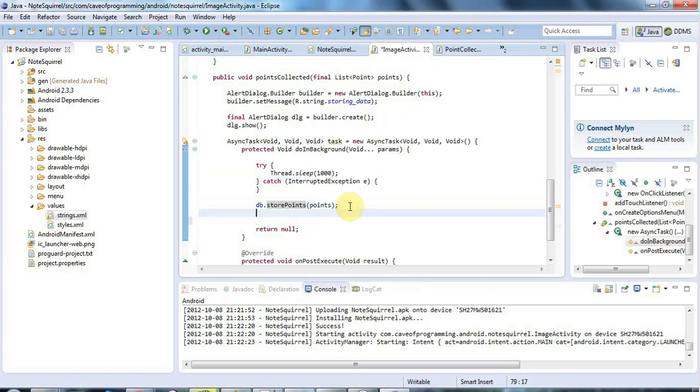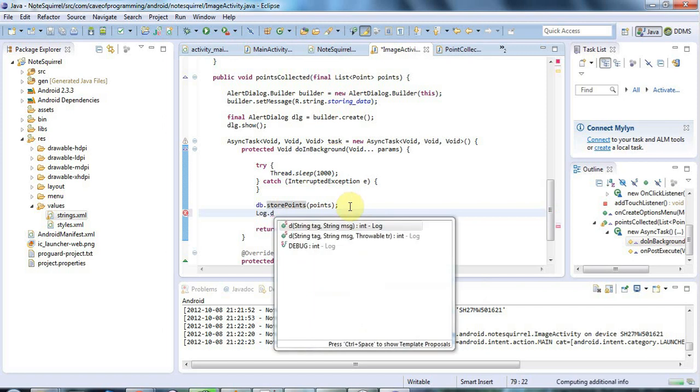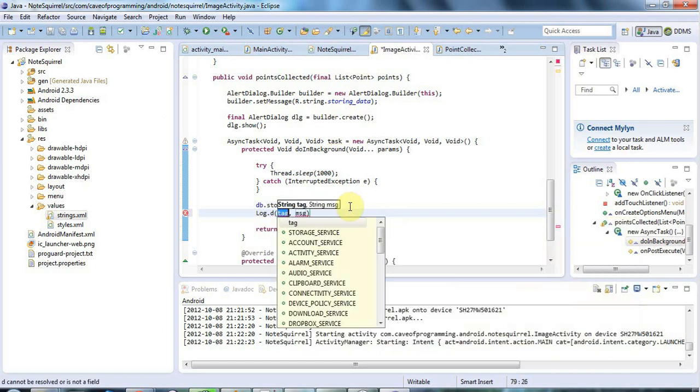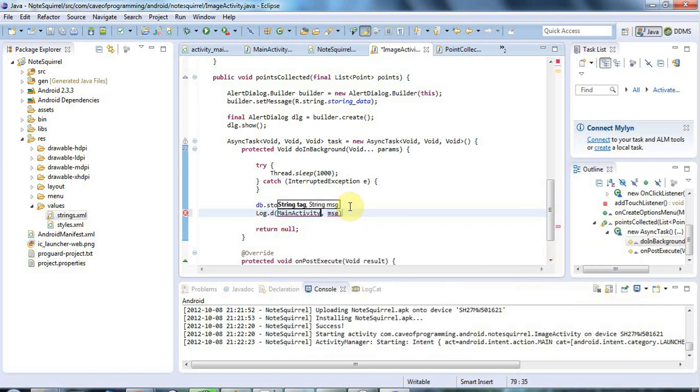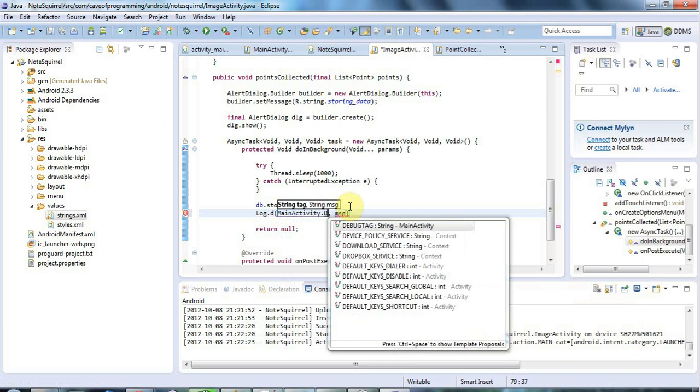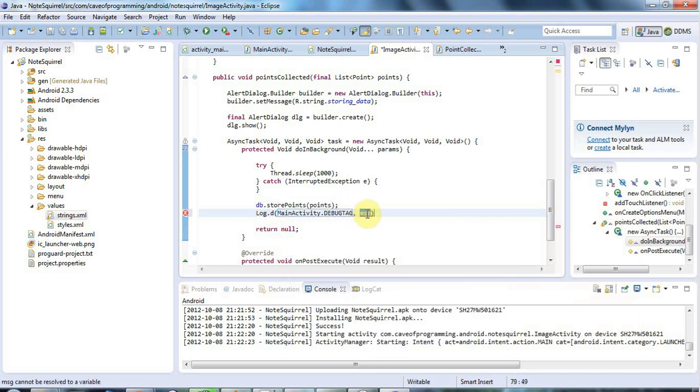Let's just put a Log.d in here. And I'll use my usual debug tag, and say, let's say, points saved, just to prove that this is working. I want to show you that you can happily get debug output from your phone as long as debugging is switched on in the phone and in your project. And now finally, let's run this.